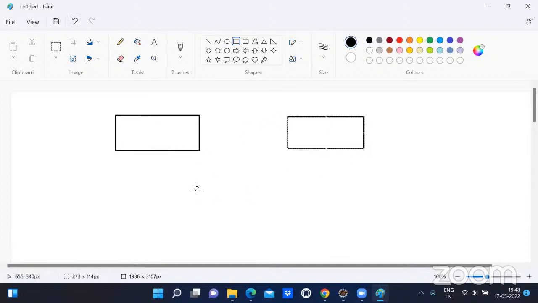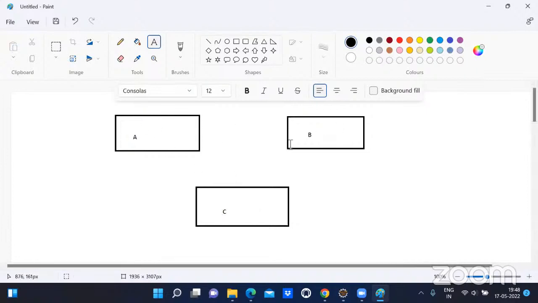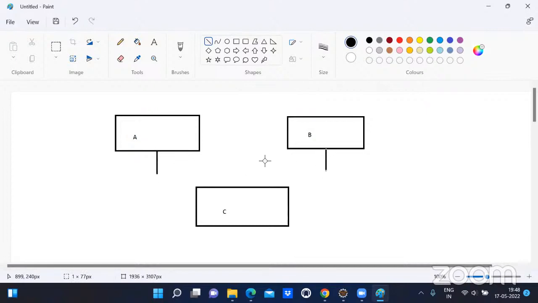Okay, so suppose here class A is there, and class B, and class C. A and B are two different classes, and C is the class which is inherited from both A and B. So this is called multiple inheritance. This is not possible in Java. Now here C is extended from both A and B.